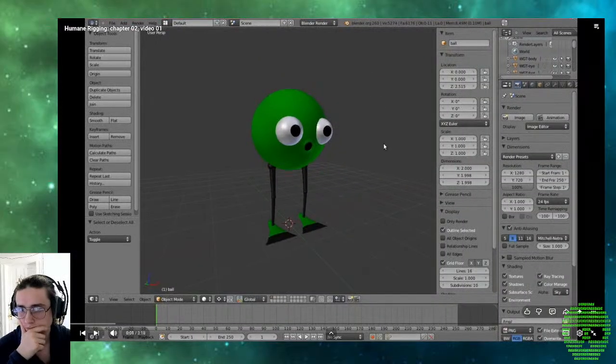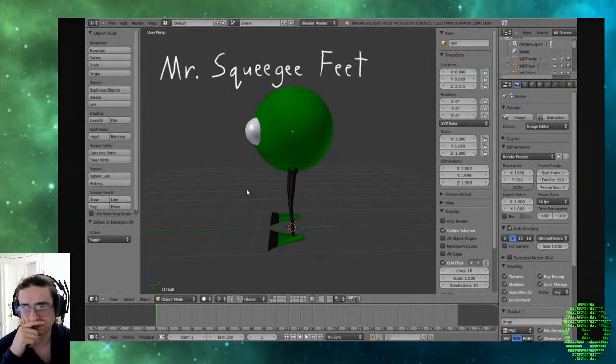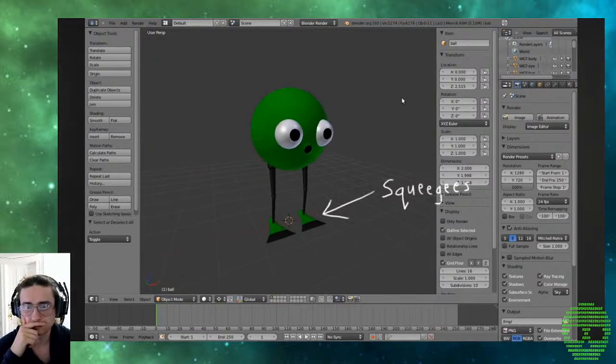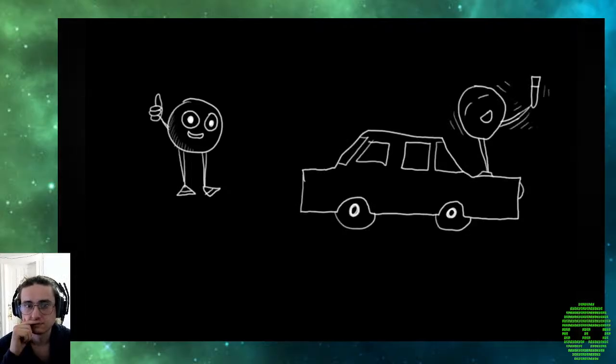Our second rig is going to be a character that I like to call Mr. Squeegee Feet. I call him that because he has squeegees for feet. He's a great friend to have around when you want something squeegeed, and he's pretty much the only friend you ever want dancing on your car.